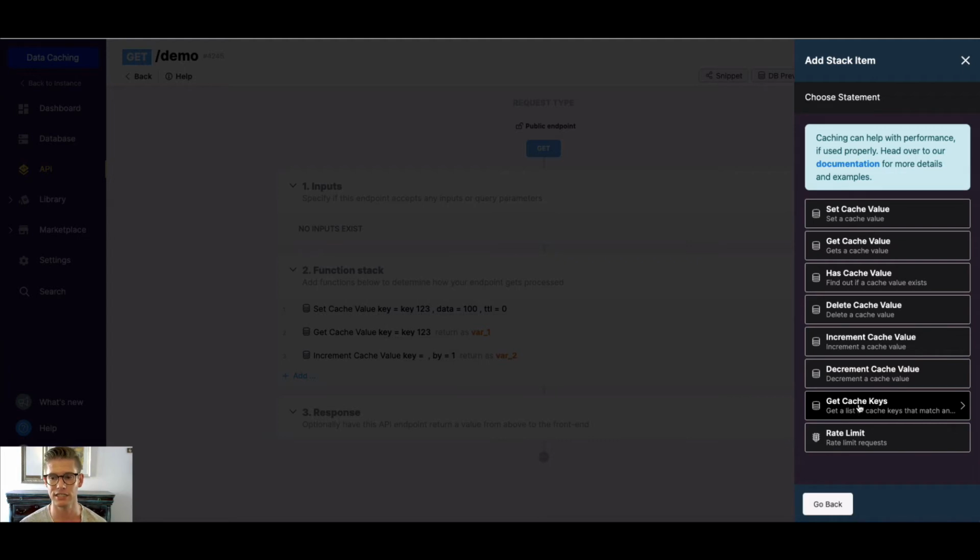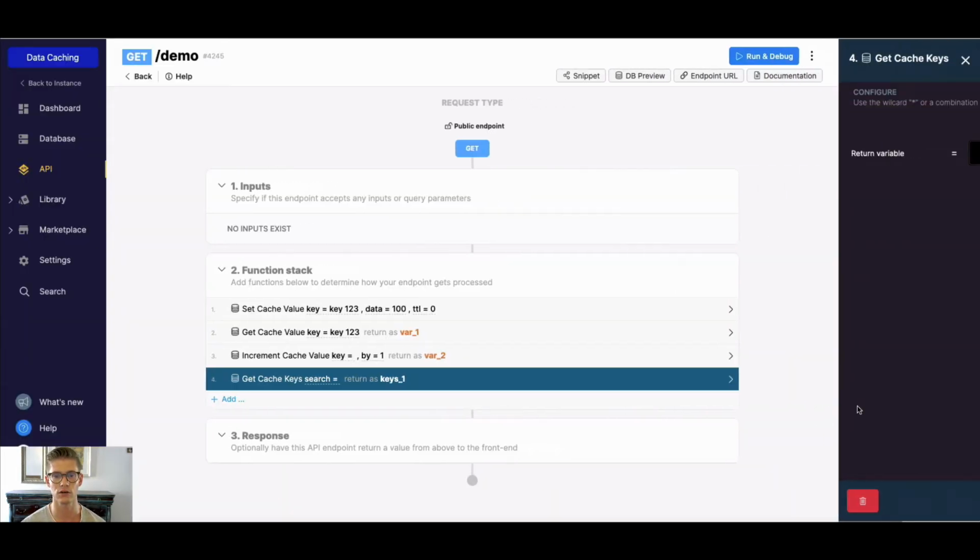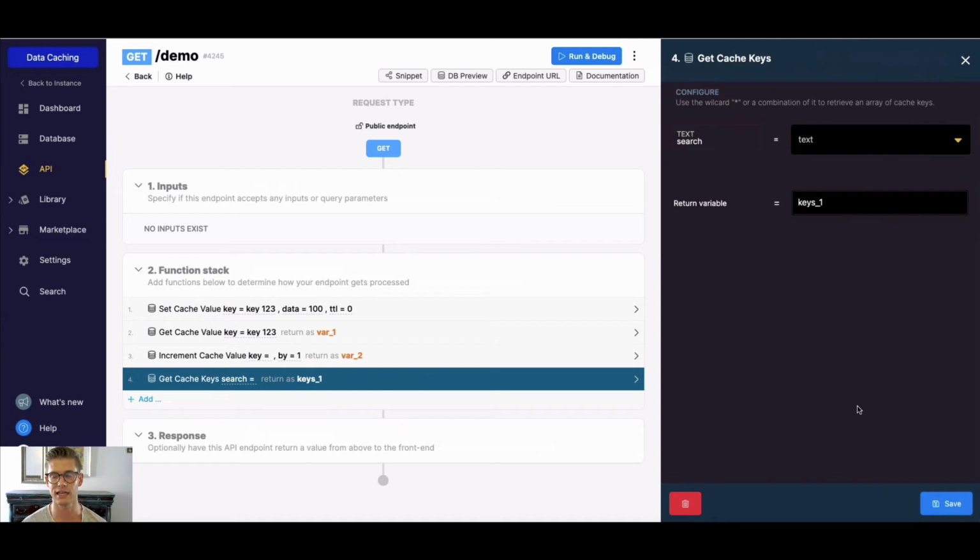Also, get cache keys. Get cache keys allows you to search for all the existing cache keys. So for example here, we can use this wildcard or a combination of it to retrieve an array of cache values.